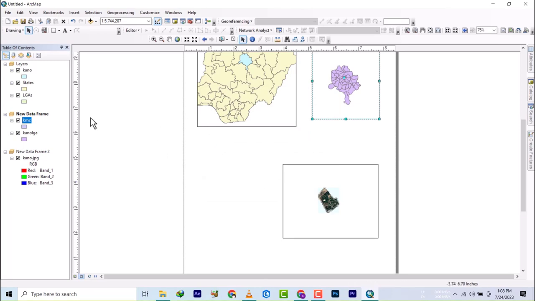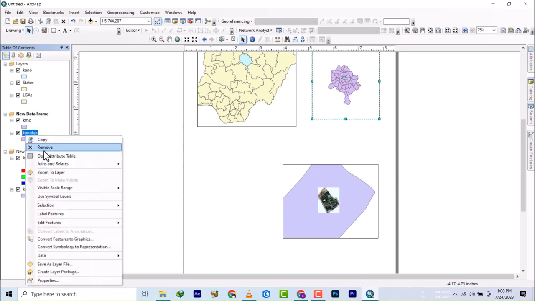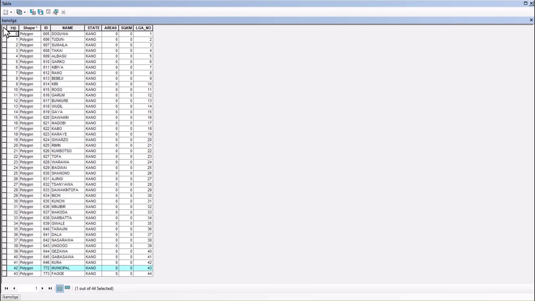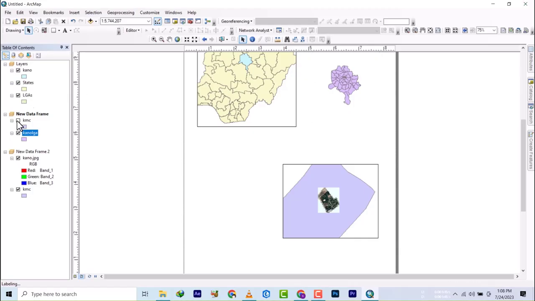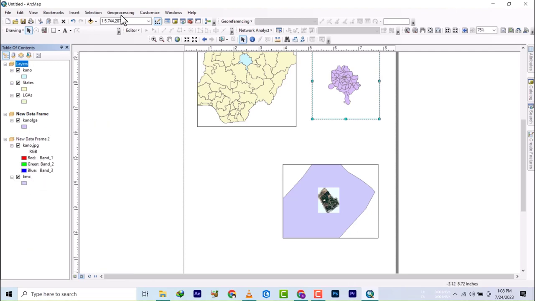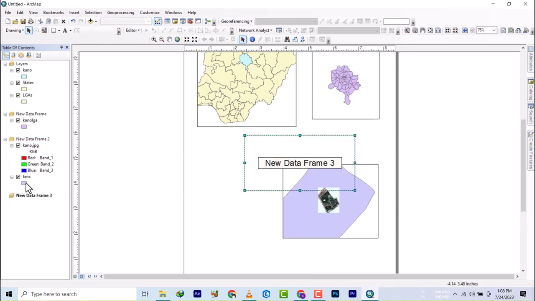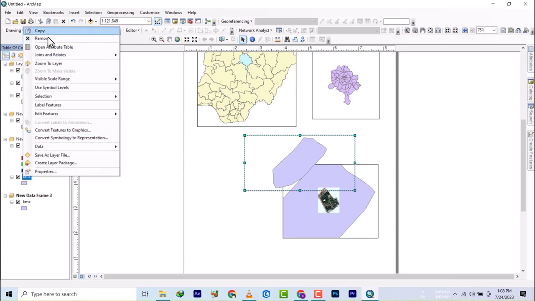So I'm going to ask it to be included here. Now you see that it's definitely Kano Municipal, right? Okay, so I'm going to clear this off and come back. So I'm just going to remove this from here. So let me remove it, and then I'm going to create another insert. That's another fourth layer now. So in this fourth layer, that's where I'm going to drag this to and remove this.